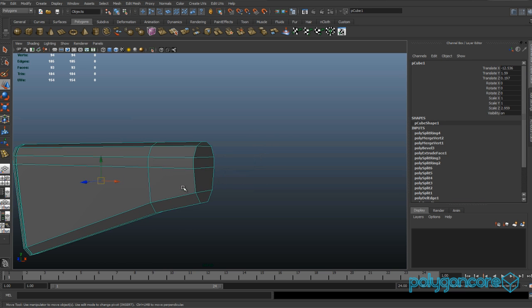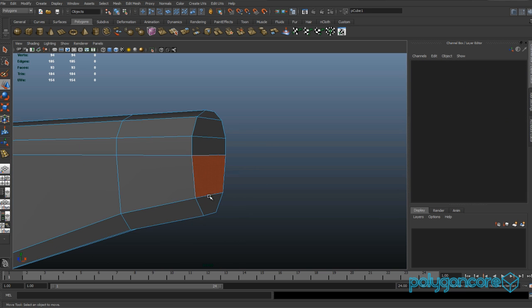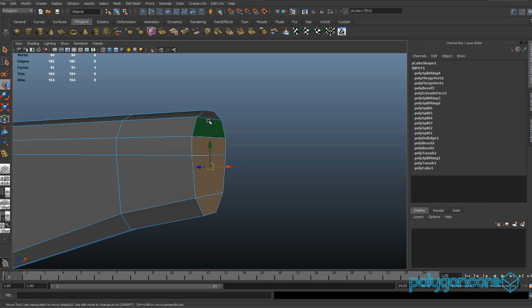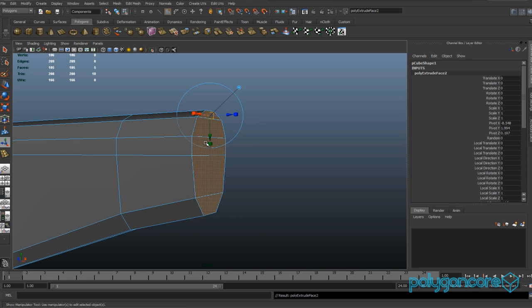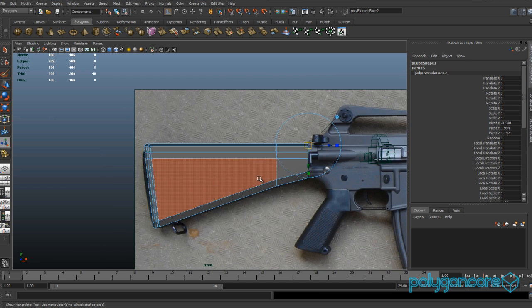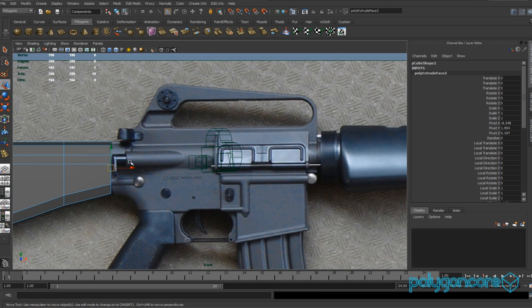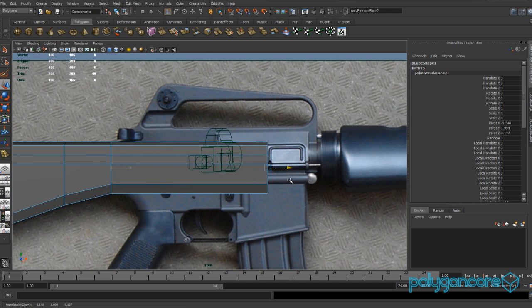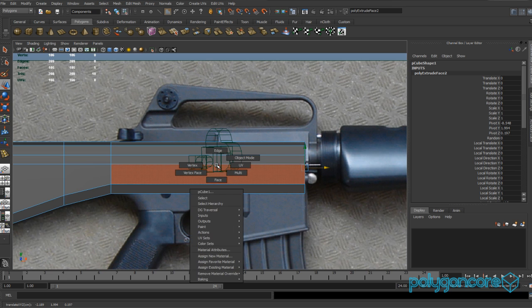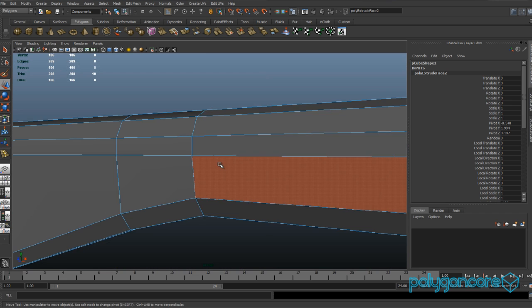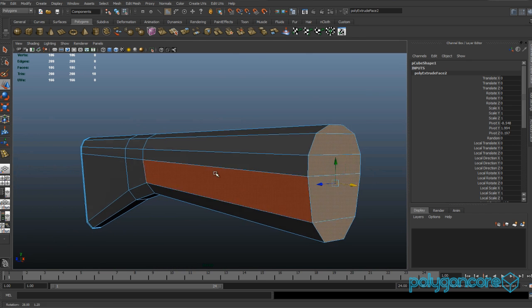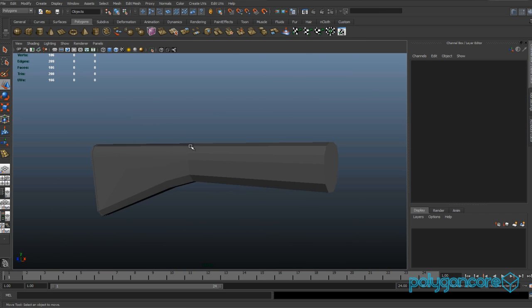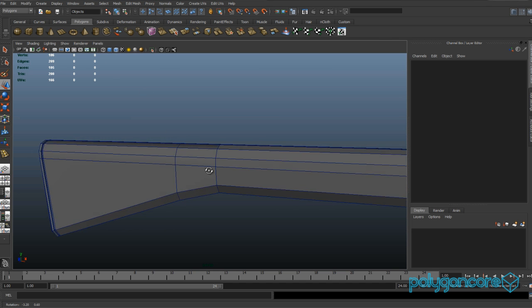Okay, so now what you want to do is grab these front faces here, and extrude and go into your side view or front view and just pull the extruded faces out just to line up with the M16 body. If you want, you could hide the camera by clicking on it and pressing Ctrl H.